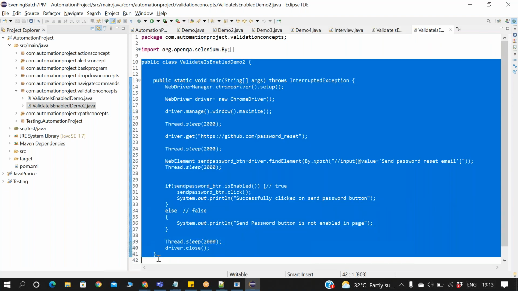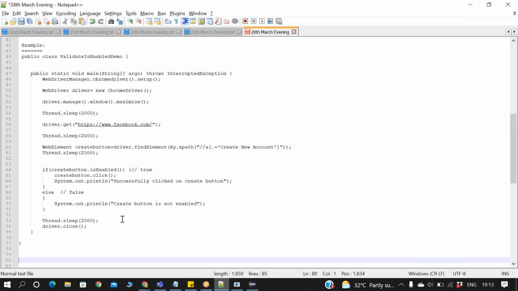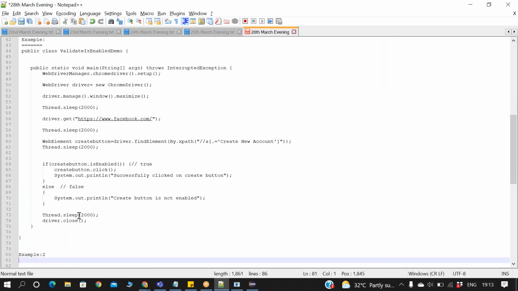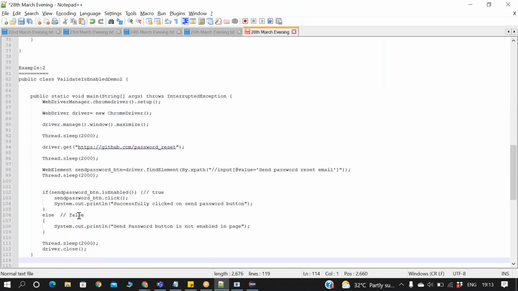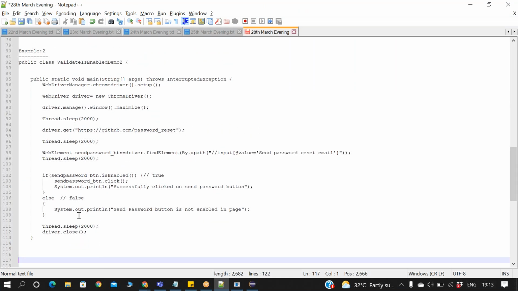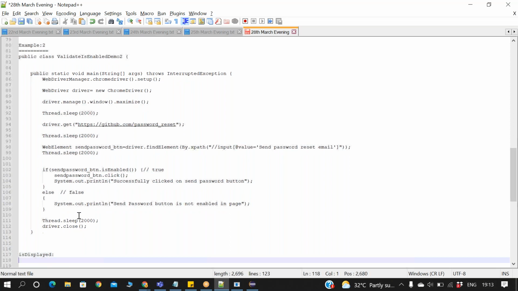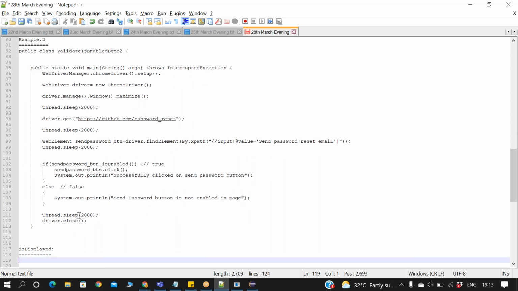Copy this for is enabled example. Need example 2 for the is enabled. And the other validation method is is displayed. Is selected, I will tell you after completion of the checkboxes and radio buttons handling. That concept is interlinked with the is selected option. Don't worry.